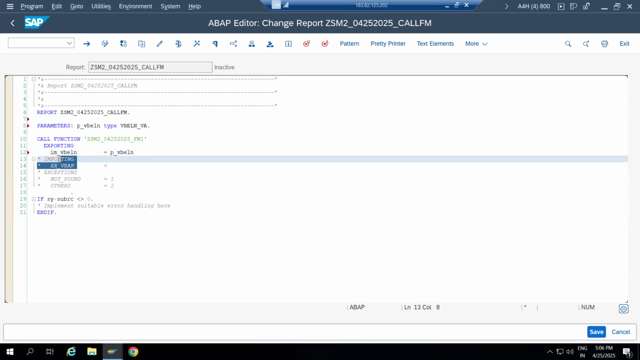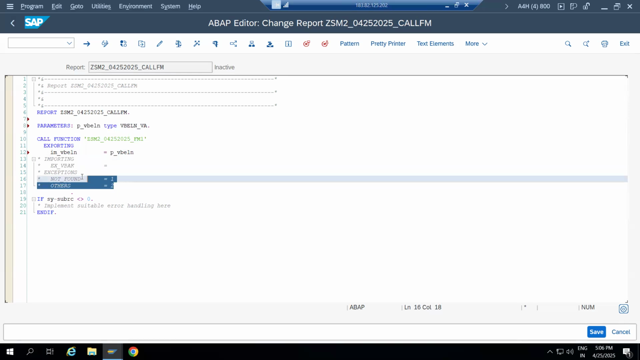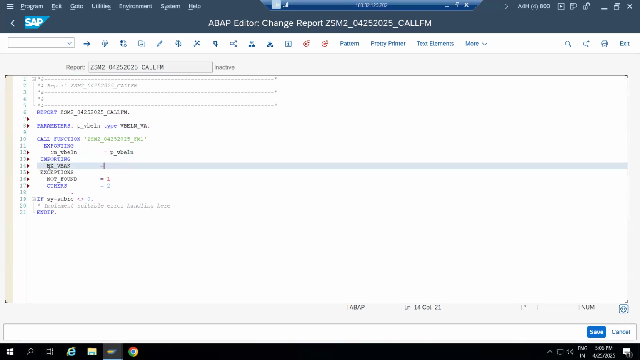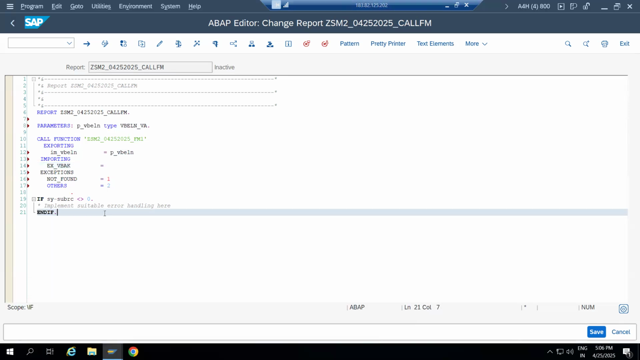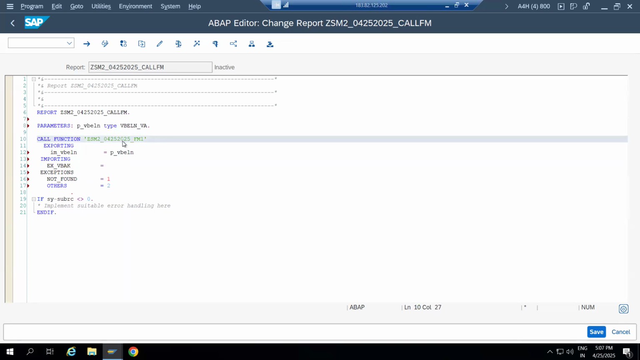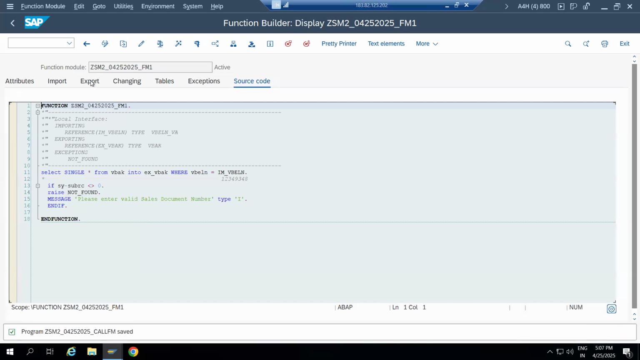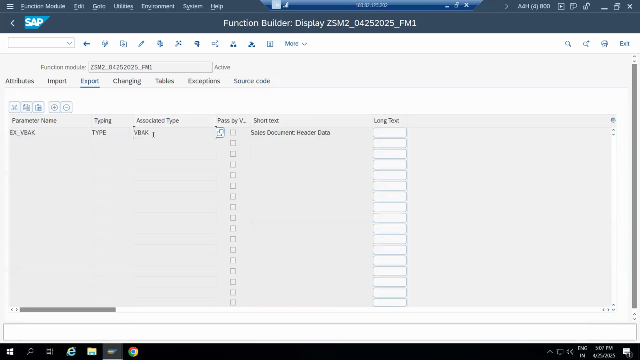And I want to see a single record, right? So for a single record, I need to specify the structure. Structure in the sense, I need to specify the work area for this output parameter, or export parameter. So to see what the data type of this parameter is, I need to double click on the function module name. Before that, I need to save. I'll go to export and I'll use the same associated type.